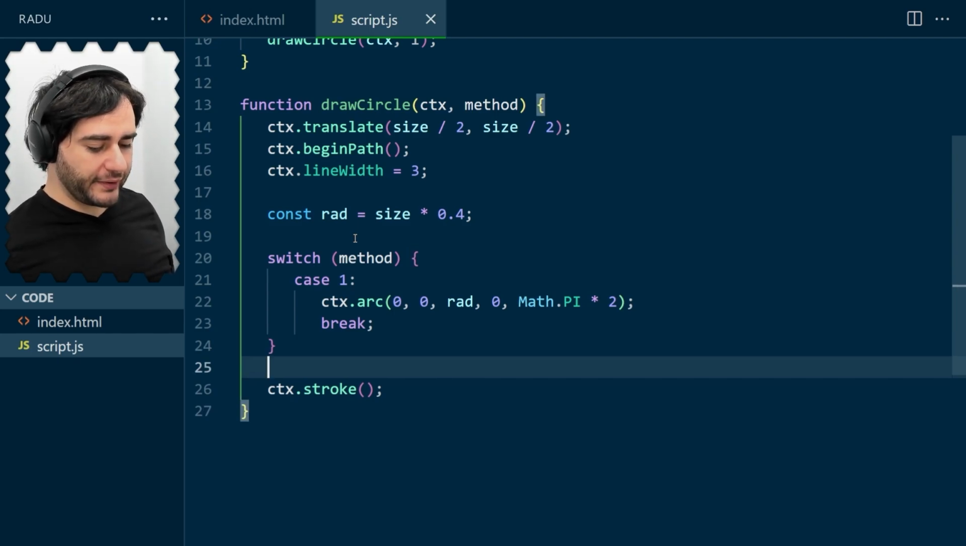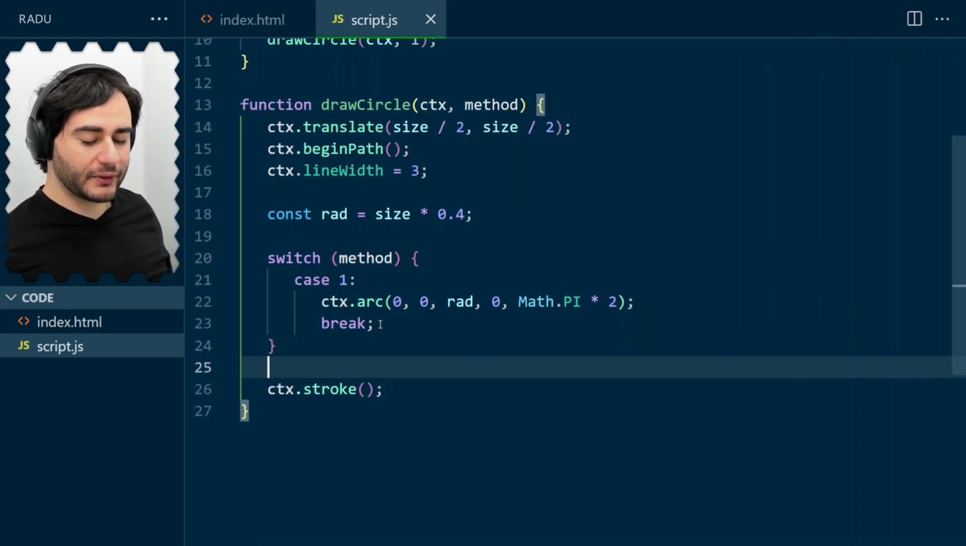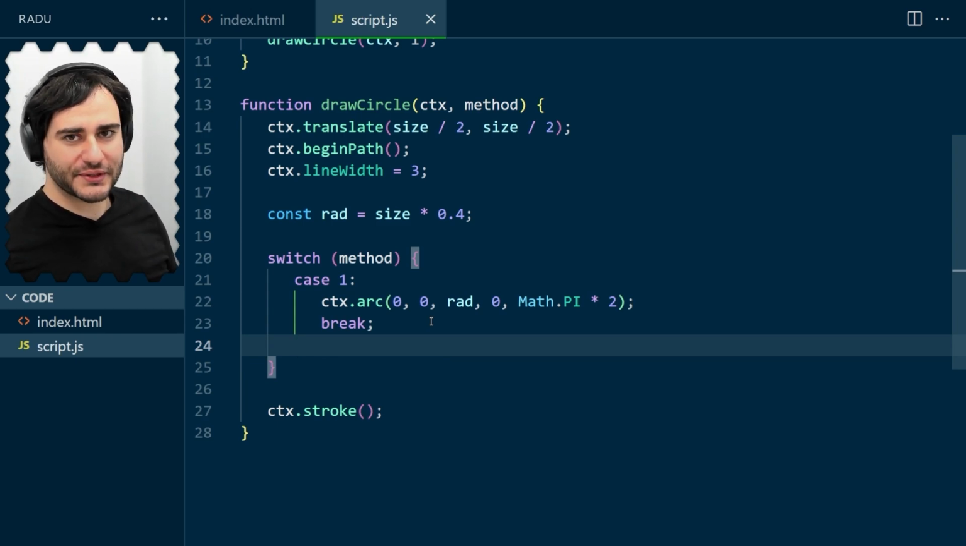So if we refresh, we get now this. The circle is only drawn in the first canvas because this will be the drawing for method 2, 3, 4, 5, 6, and they have not been implemented yet. So let's see what the second way of drawing the circle is. And instead of this arc, we are going to use an ellipse.